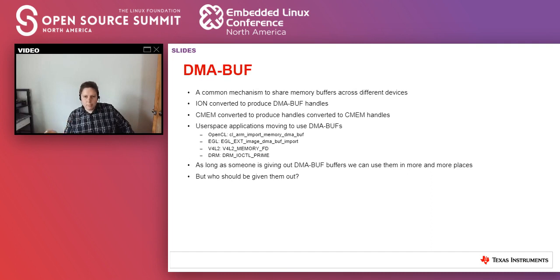DMA-BUF heaps, hopefully a lot of people are familiar with this. If you're not, it's that common mechanism to share buffers across devices, is how it's usually presented. Basically, you as a driver can export your memory, and as another driver, you can import that same memory. Provides a bunch of just little APIs like that. And it's really the foundation for everything DMA-BUF Heaps does. So it's important we talk about it a little bit.